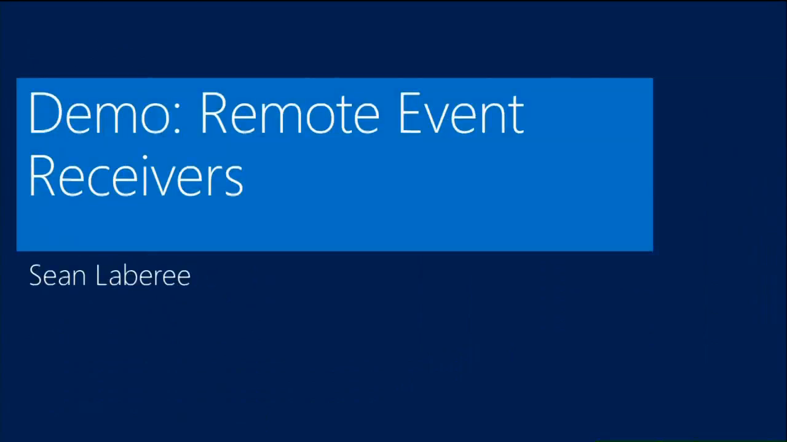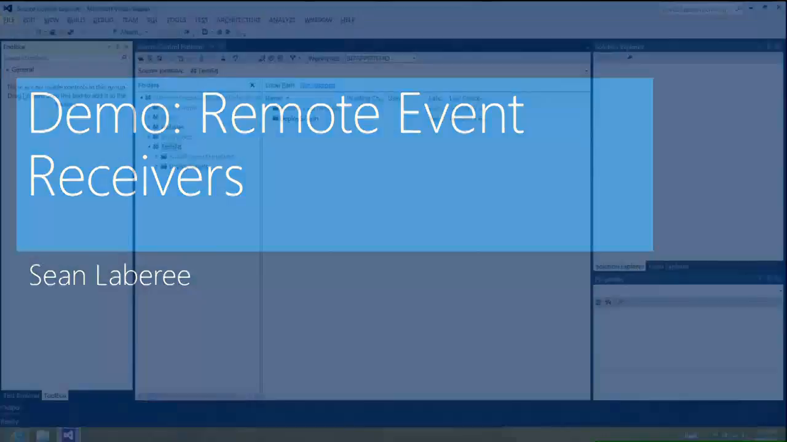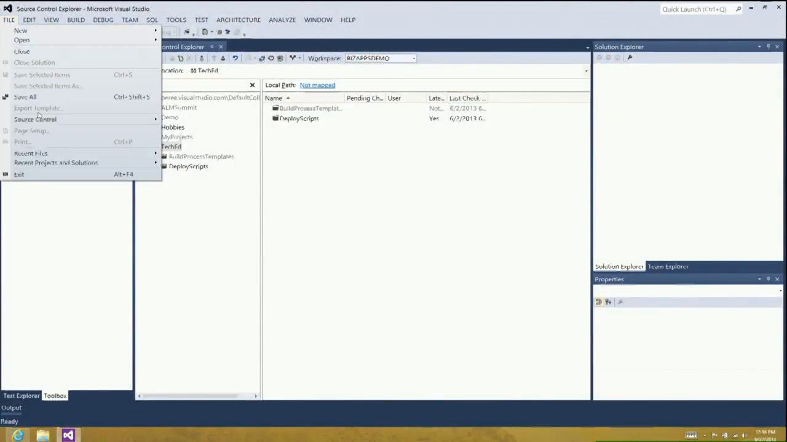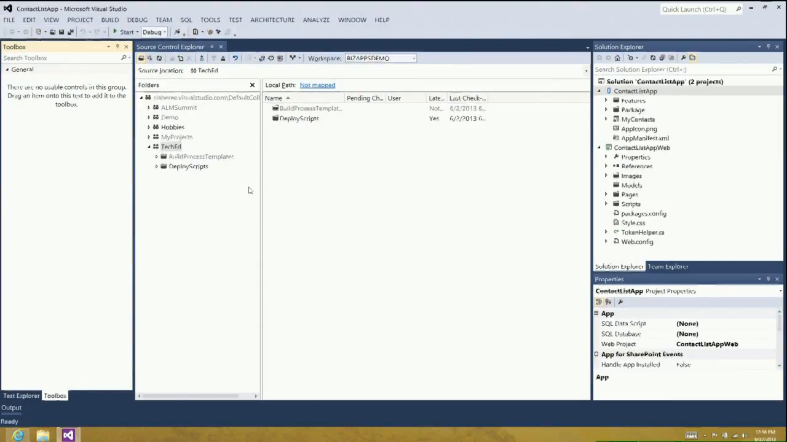All right, so now I'm going to go switch into a quick demo of remote event receivers. So now I'm going to switch over to a contact list application that has been implemented as a cloud app.